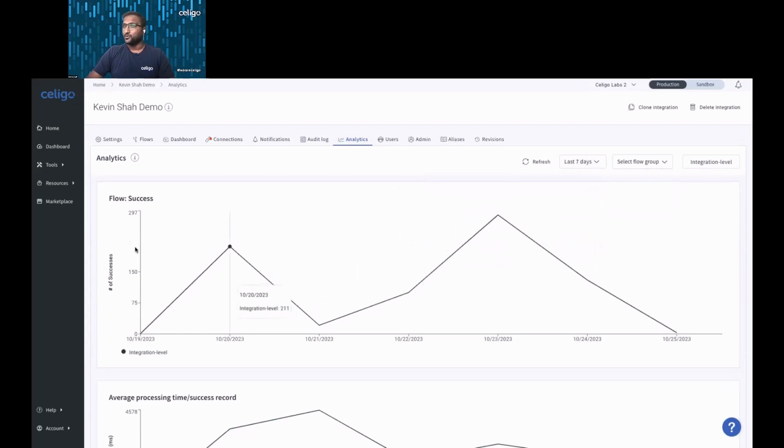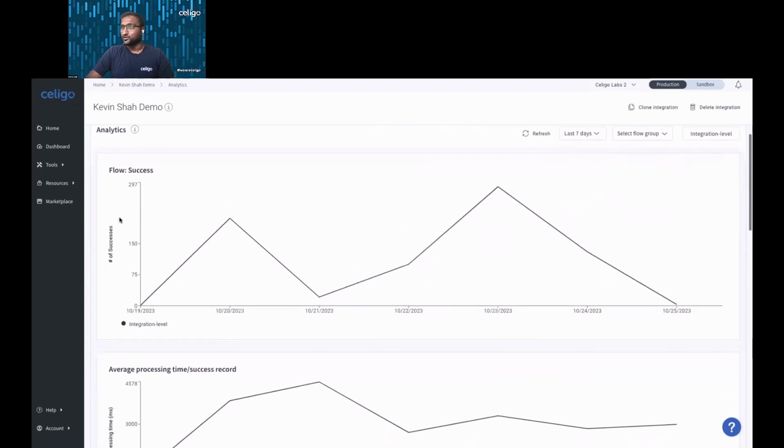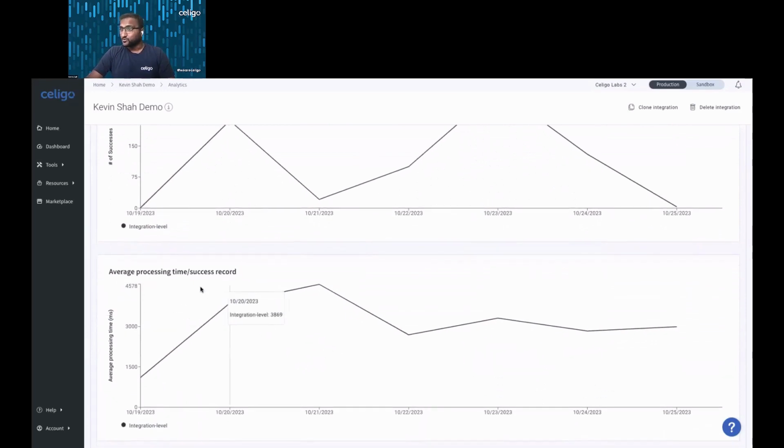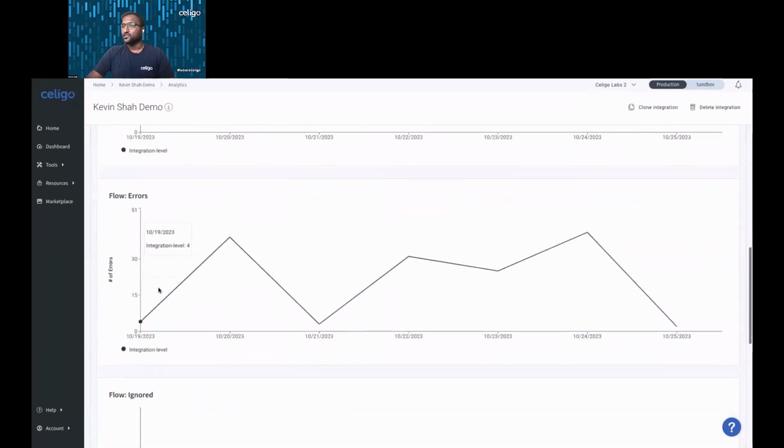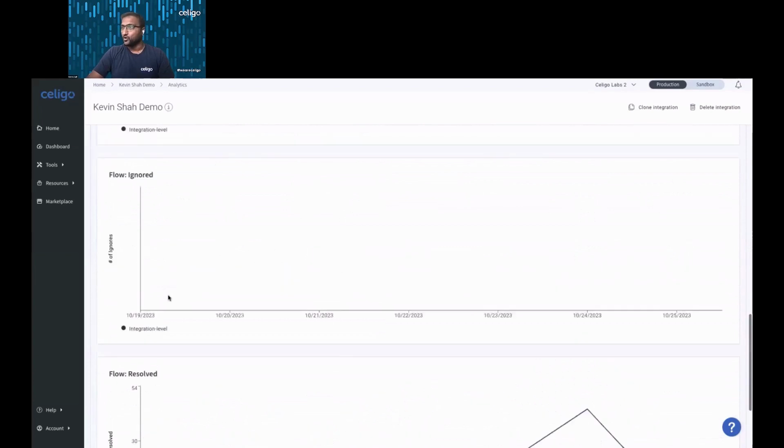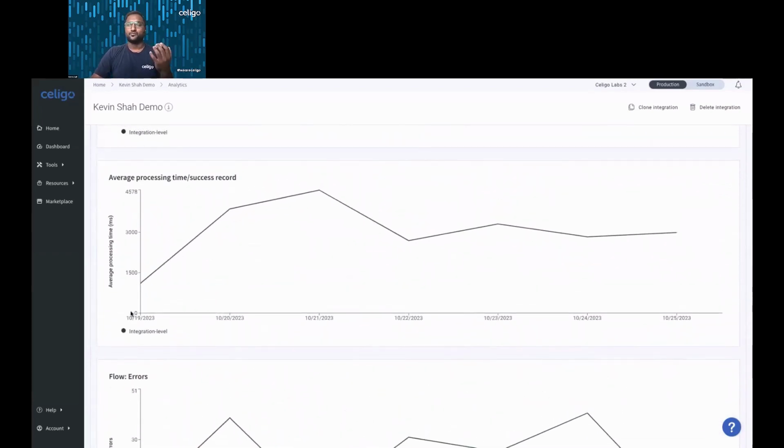It will give you all this information like what are the total number of successes for an integration, what is the average processing time, what are the total number of errors ignored and resolved. If you want to do some trend analysis on how many successes versus errors your integration experienced in 30 days, this is the place where you can do all sorts of analysis.